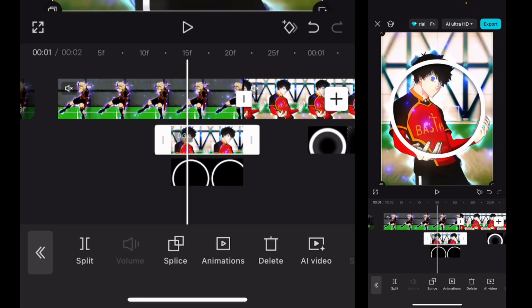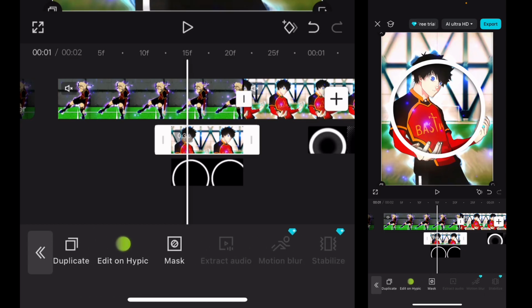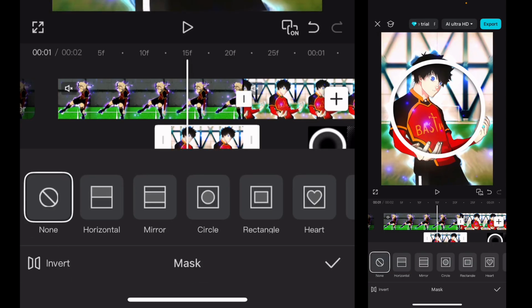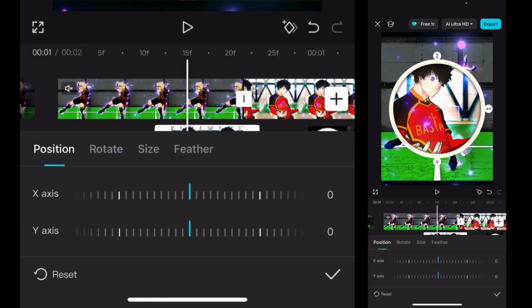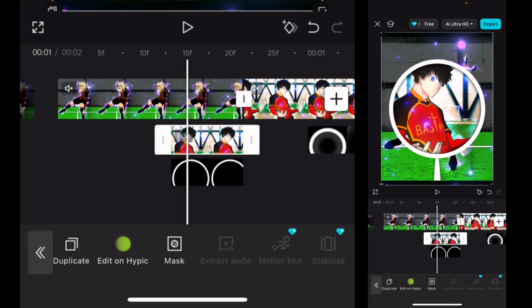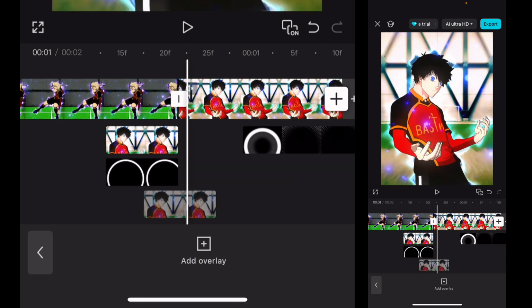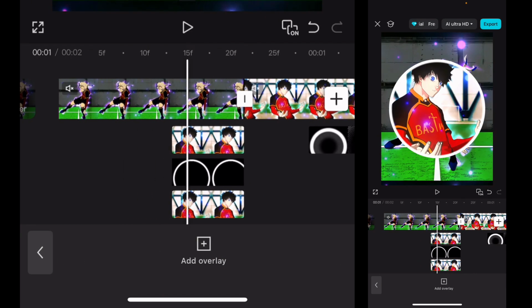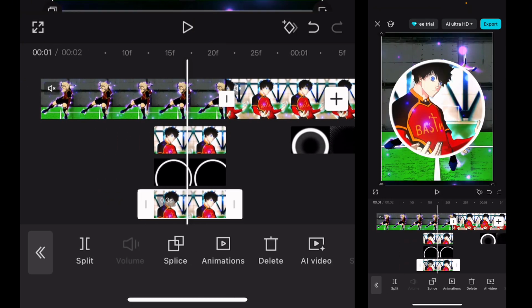So first you go to the clip, you choose mask, you go to circle, now adjust it. What you do is that you get a little feather, about 4 is alright. So this is what you have now. You duplicate it, make sure it's on the circle transition, the circle overlay, sorry. So this is what you have.